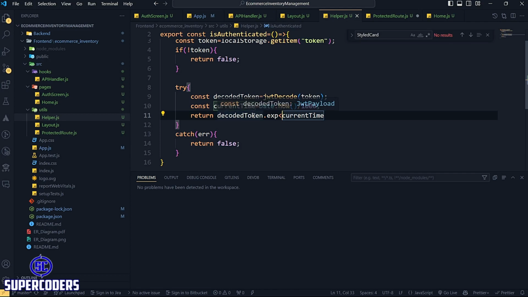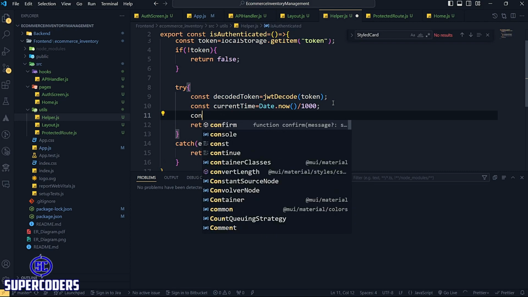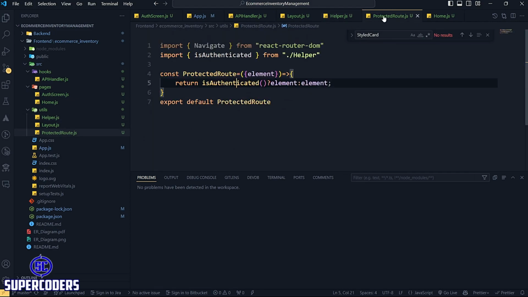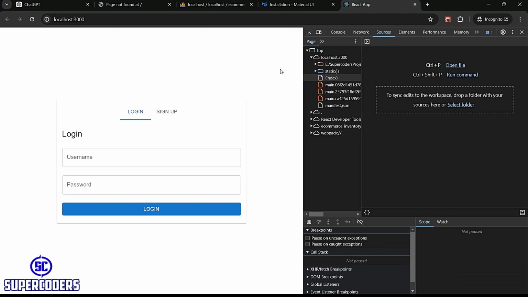So if I check this condition, decoded token dot expiry time less than current time, I think this is wrong. This should be like this: if the decoded token dot expiry time is greater than current time, then we can say it is valid. Also, let's print this to the console, console.log decoded token. Save it. I think that will work now. So I can undo this code, save it, back to Chrome again, and check again.